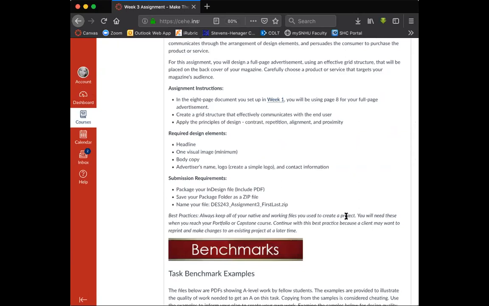Required design elements: you have to have a headline. You have to have at least one visual image. That's minimum. Body copy. Advertiser's name, logo. Create a simple logo and contact information. And then when you're done, you're going to submit your actual file, for evaluation package and design file. So you're going to include the PDF. Save the package folder as a zip file, and then you're going to name it as such and submit it. Any questions about that? Nope. Okay.